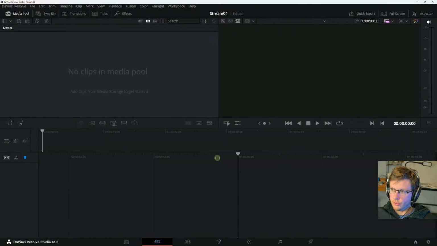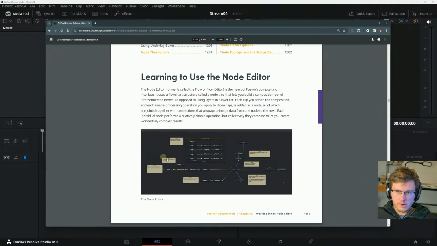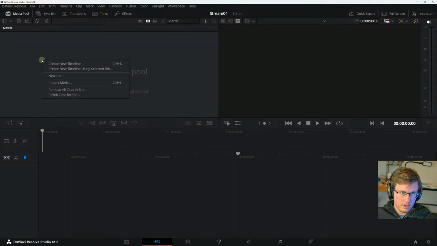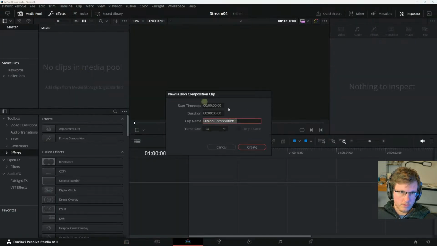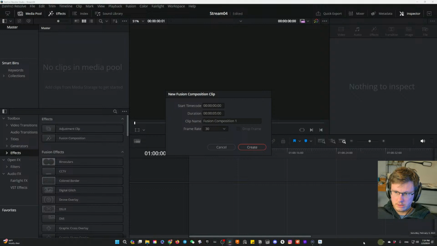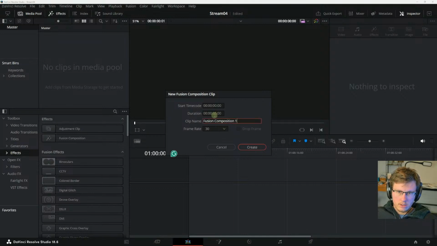All right. Cool. Awesome. Now we got ourselves in the right place. New fusion composition. I want it to be 30 FPS. And then we should start naming things, because that's also another thing that helps with organization and going to the next level.